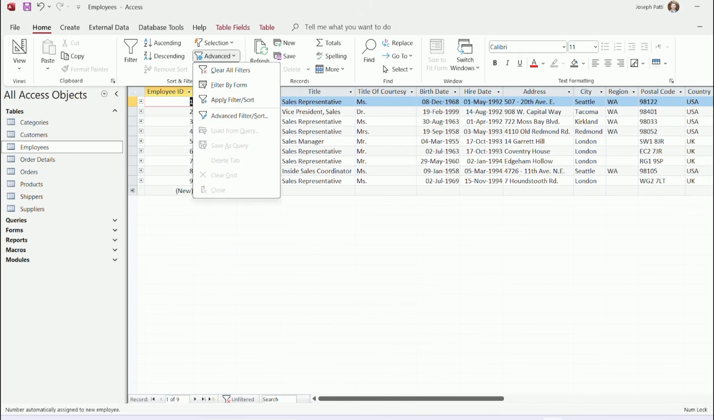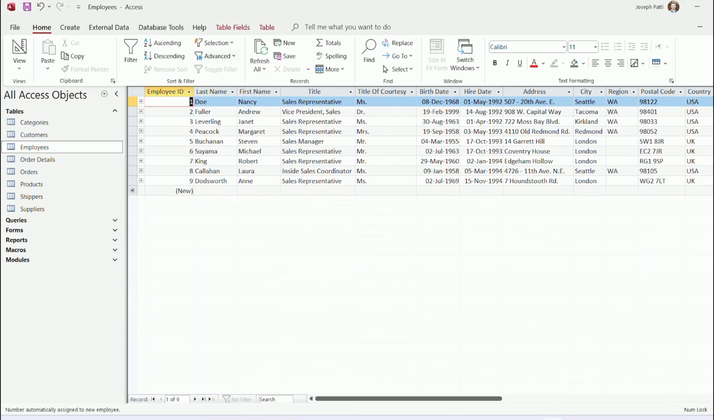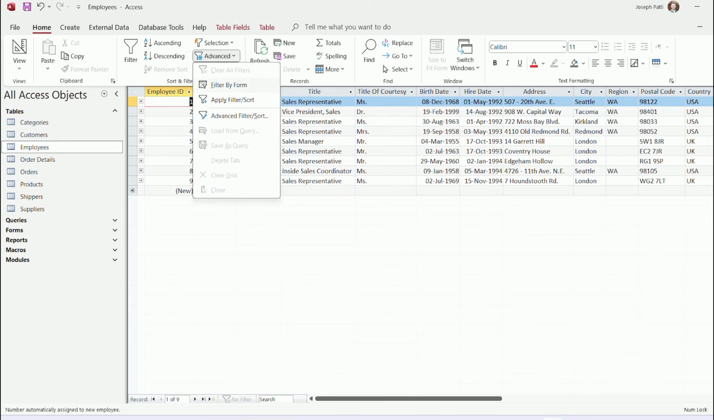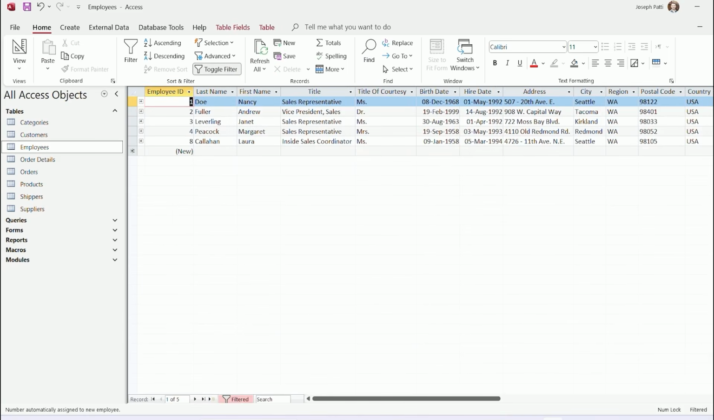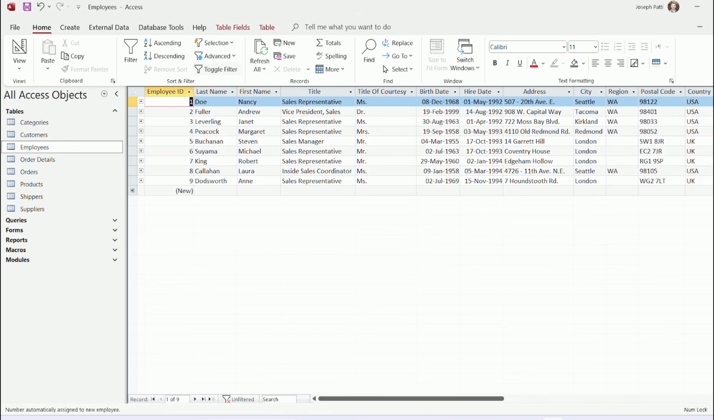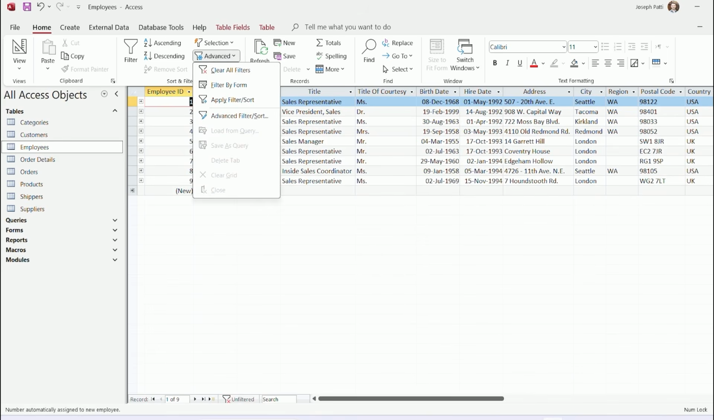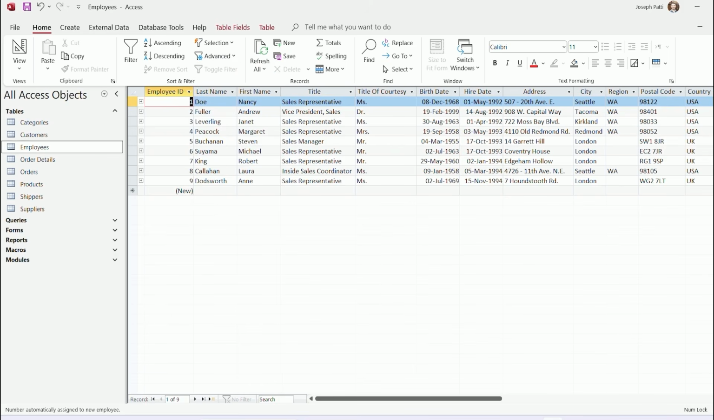I could go back to advanced, clear all filters. Let's do that again, but this time we'll filter for US, the USA. And when I toggle the filter, you always got to click toggle afterwards. You'll see now that it's toggling it to USA only. And then we could toggle the filter off or back on. So that's a fun one. That's filter by form.